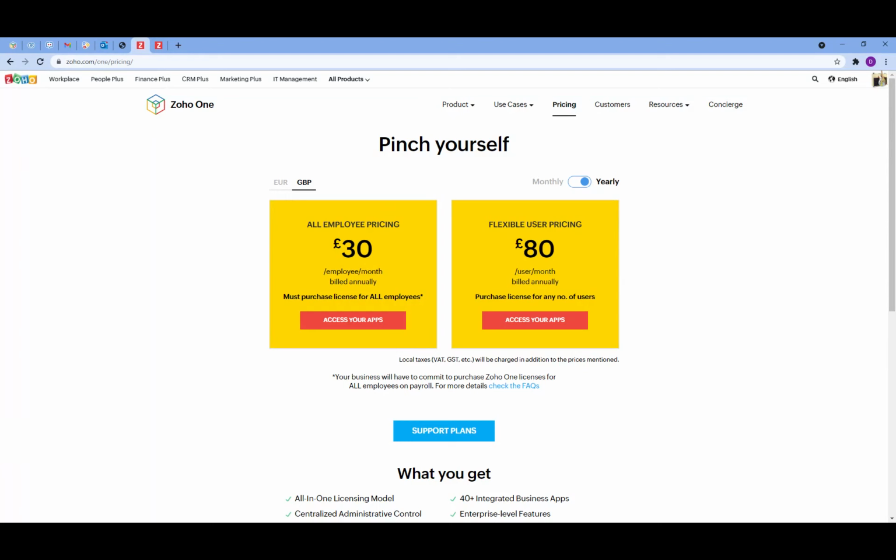And of course, there are a whole suite of other ways that Zoho provide different products. So if you want to discuss that, you would talk to us and we'd look at the optimum pricing for the applications you want to use. But if you're going to use it for all employees for £30 a month, it's excellent value.